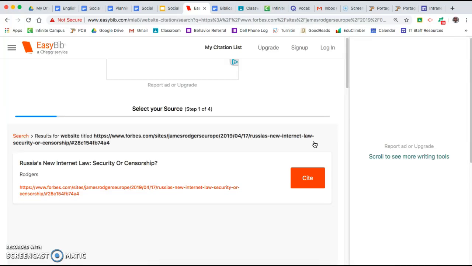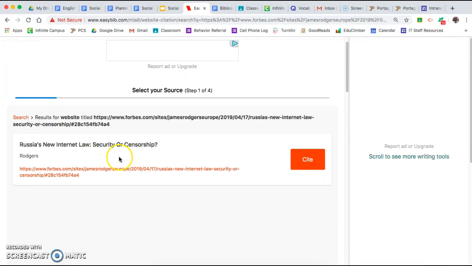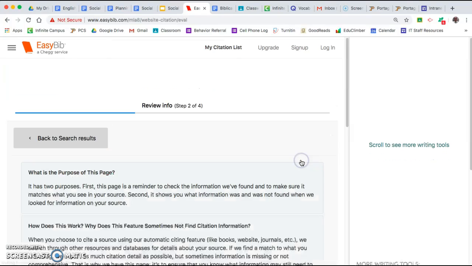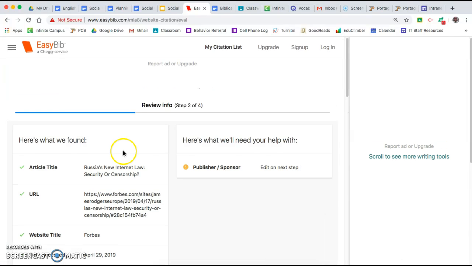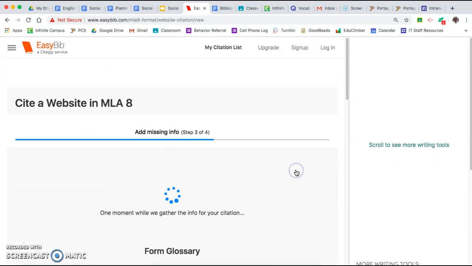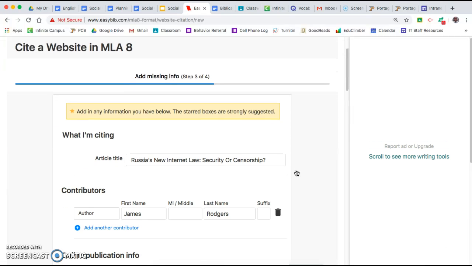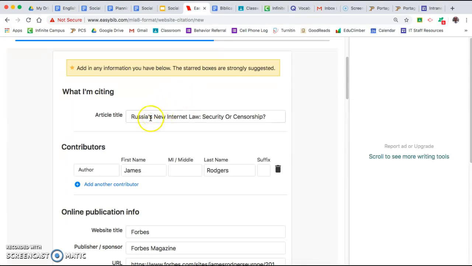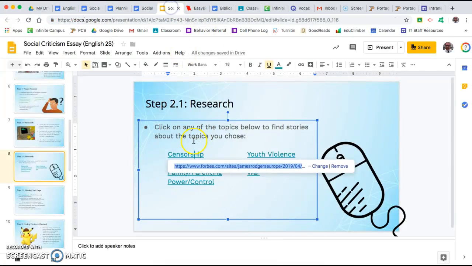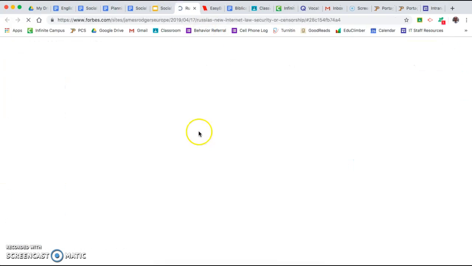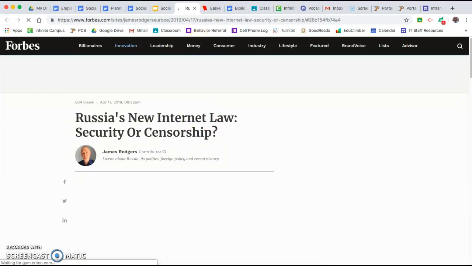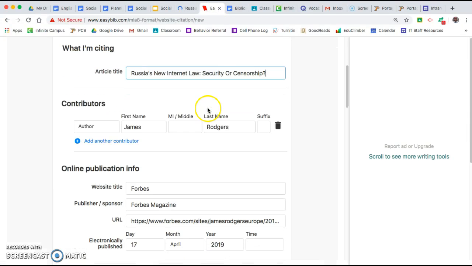Alright, so we have the right source here. We need to make sure that this is actually what we wanted. I could click here and double check it, but this is the one that we want. And I'll click continue. It just basically makes you double check that it's the right thing. And then I want to look through for anything that looks kind of weird. So Russia's new internet law, security or censorship. That is the right title. I could always double check it by going here, which is a good idea. Yep, that's my title. Capitalization looks fine.